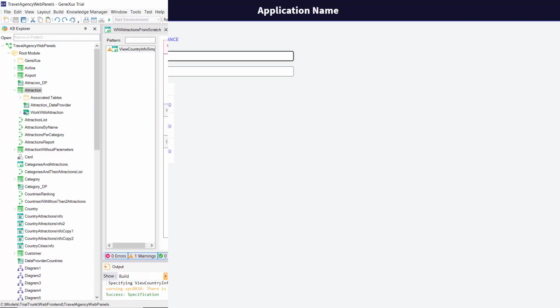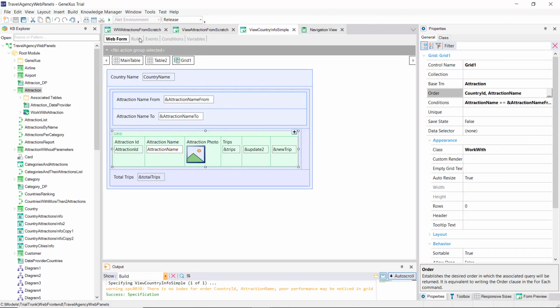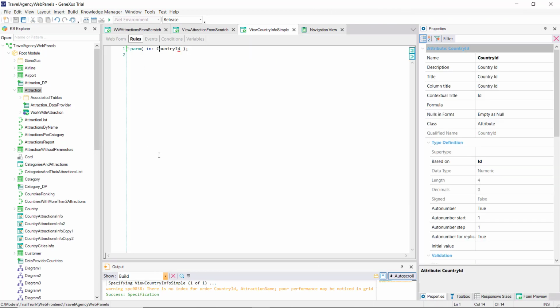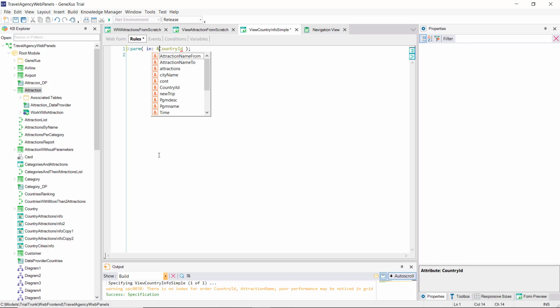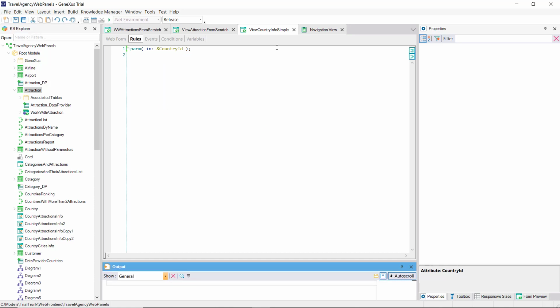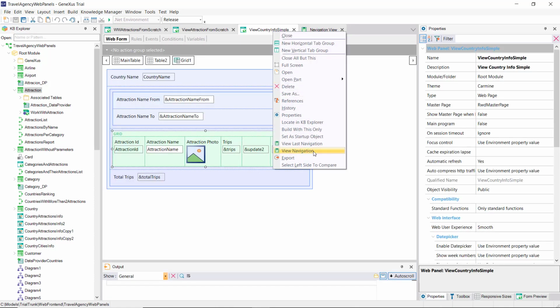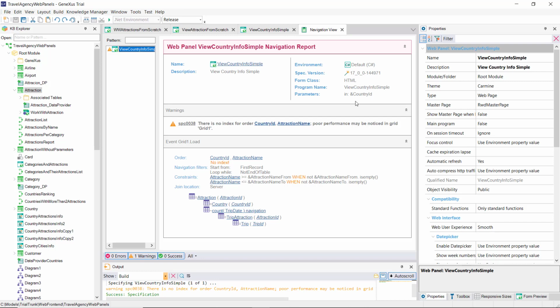Now let's make changes to our panel so that instead of receiving data in the country ID attribute, it's received in the country ID variable. And so there is no automatic filter. Let's look at the navigation list. We see that now there will be no filter. And let's see it at runtime.